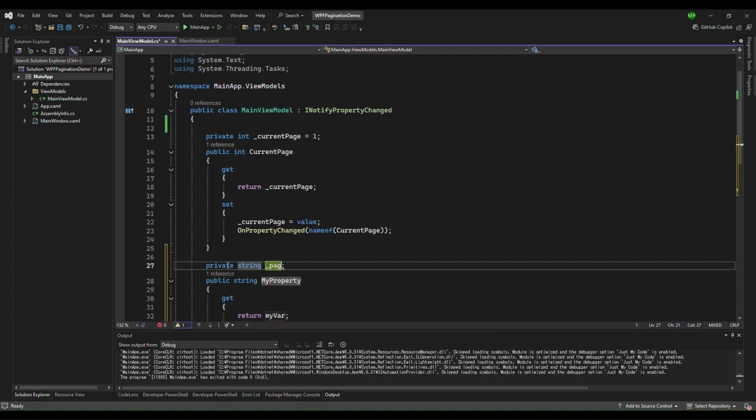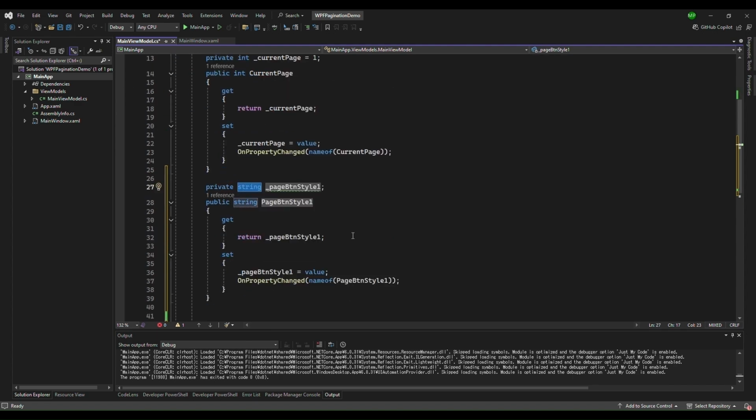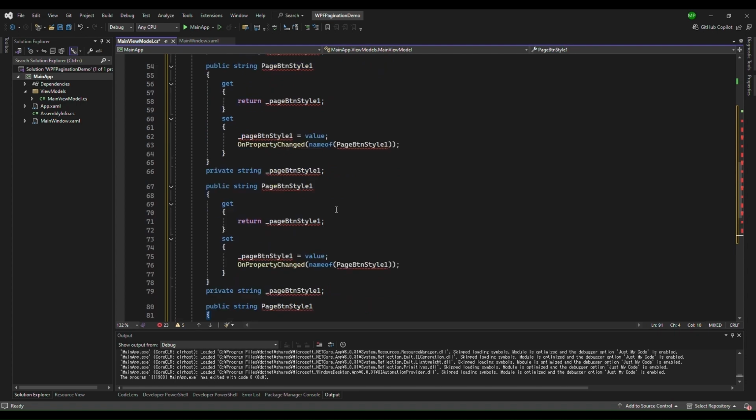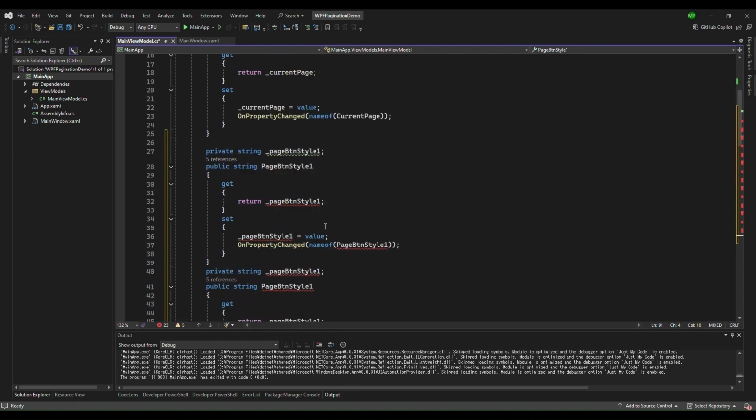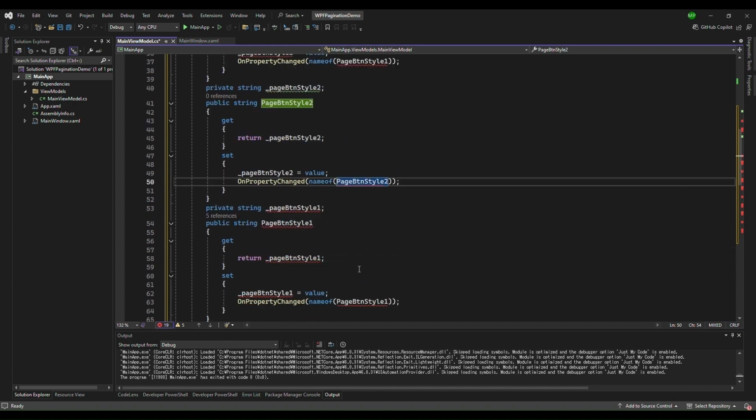To change the button styles, we need to bind the style property to each button. Let's create that page button style using the prop change code snippet. The type is string and the property name is page button style 1. We have 5 buttons to change the styles, so I will copy this style name property and paste it 4 times. Now quickly change the property names according to the button number.